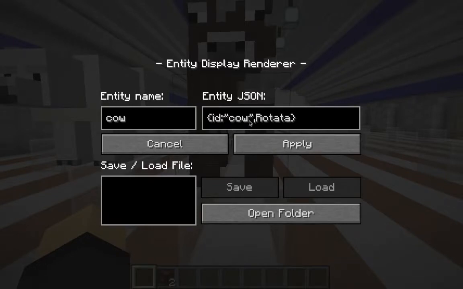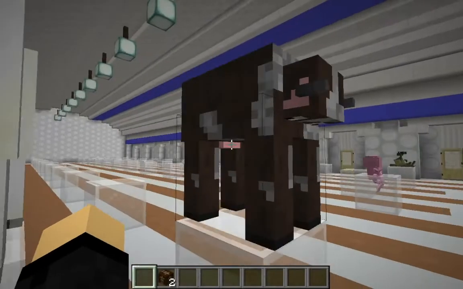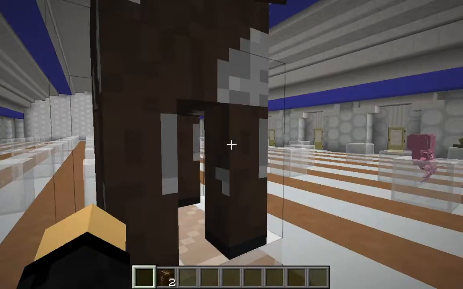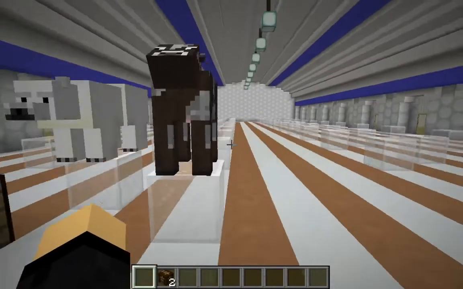So again, we're just doing rotation, colon, square brackets, inside. Generally, the only thing you can move is the Y value, so I'm going to leave the rest as zeros and apply. Now our cow's head has moved down. We could also use a negative value like -60, for instance, and now he should be looking up. So that's how you can pose these guys.